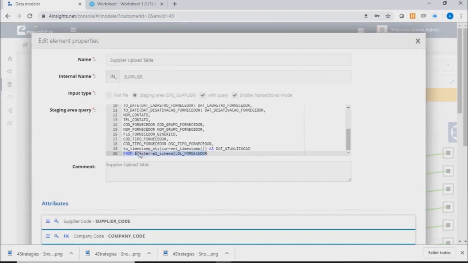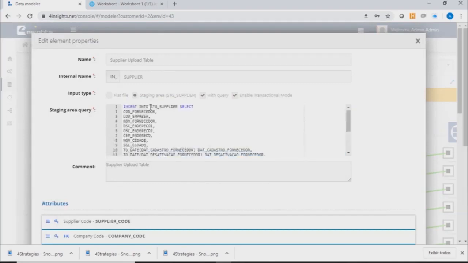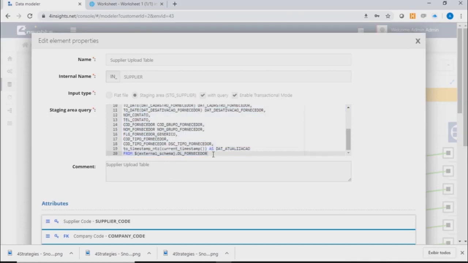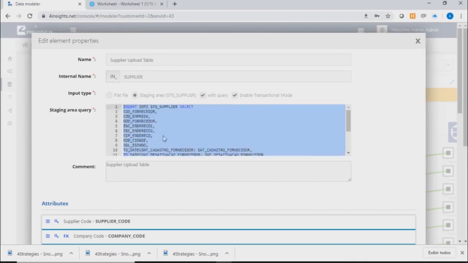Just enter a query, which reads the data in the data lake, external schema, delivers the information to the staging area table. When you select this option, 4INSIGHTS automatically creates a staging table area. If you click this option, it enables you to enter the query, and you can enter the query here, delivering data from the data lake directly to the staging area.